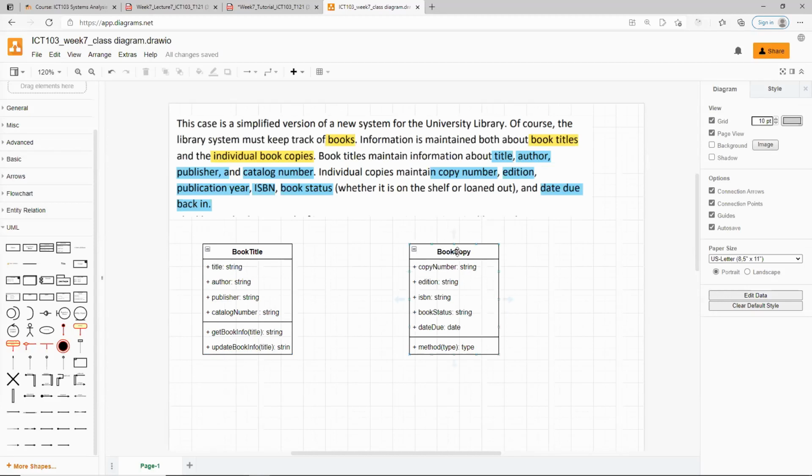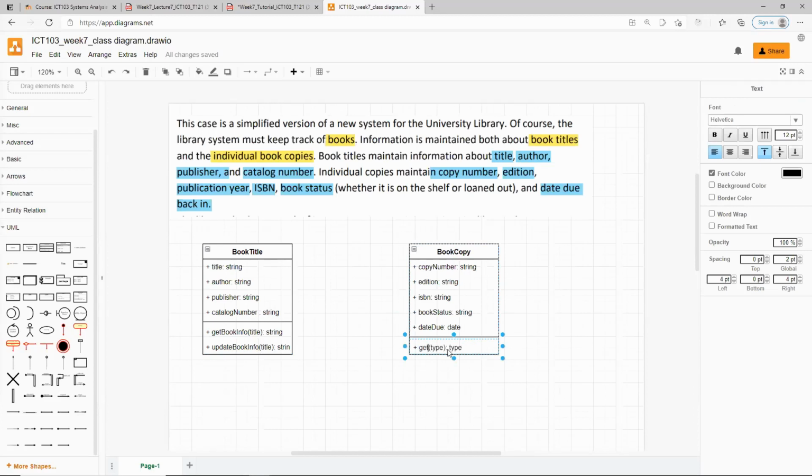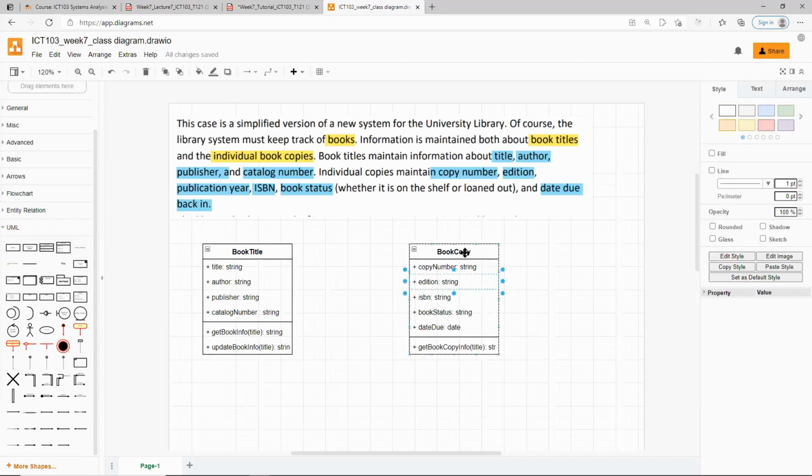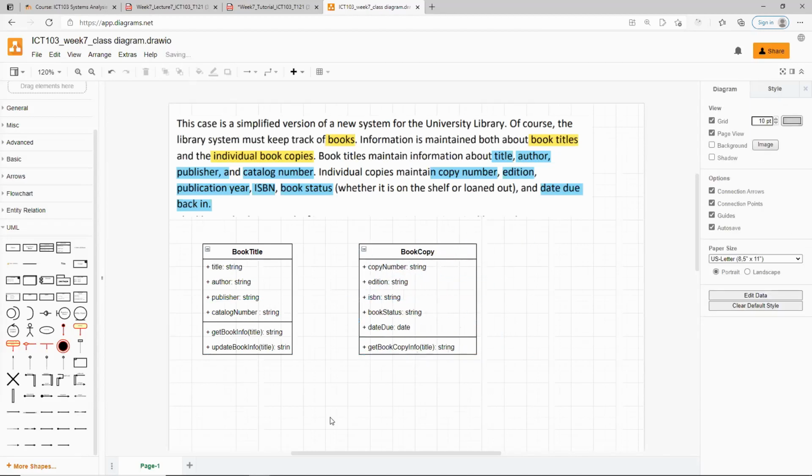The next one is the book copies. So also we can get book copy info. We can just put in the title and the return value is string. What else? After that, the book status.